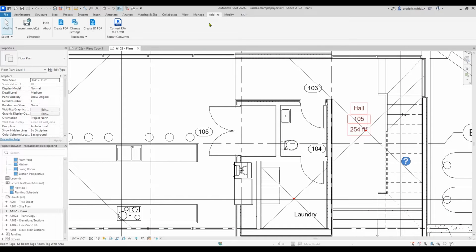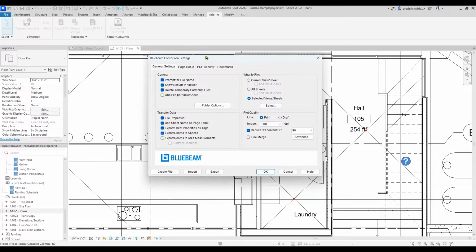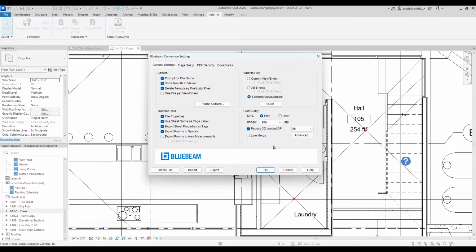I've already gone ahead to the add-ins tab, but if you've just opened up Revit for the first time, you can go to the add-ins tab and you should see your Bluebeam add-in there. Before we say create PDF or try to print anything, we do want to take a look at our settings for our Bluebeam export. Within this, we have a dialog box that will show us a lot of metadata that we can associate with this PDF once we export it out.